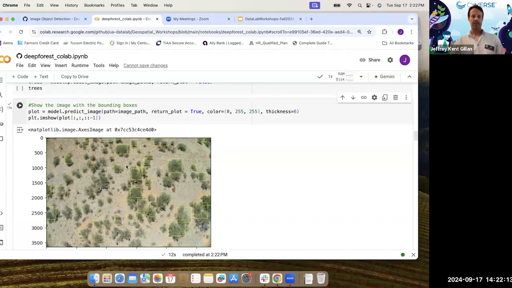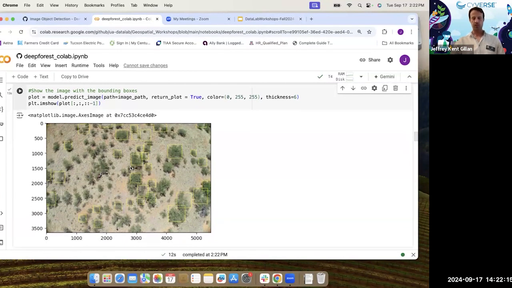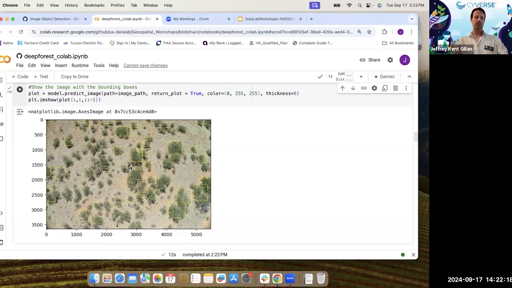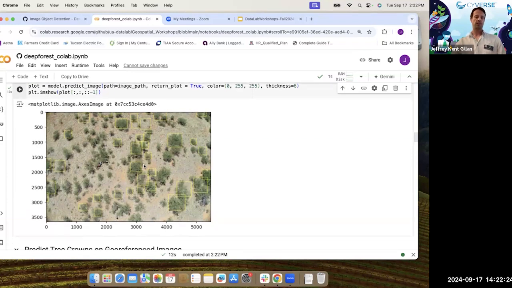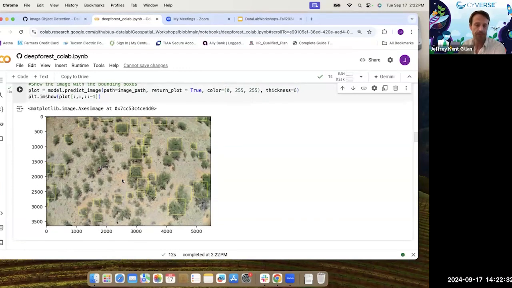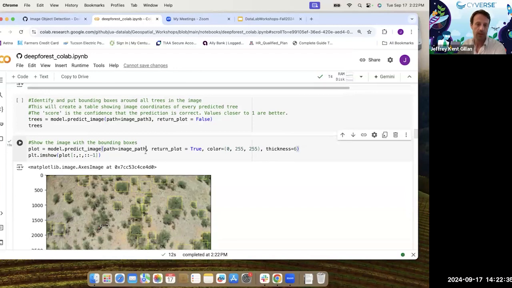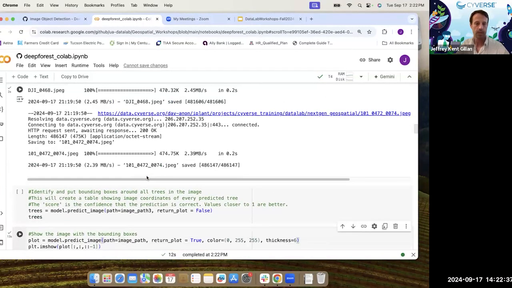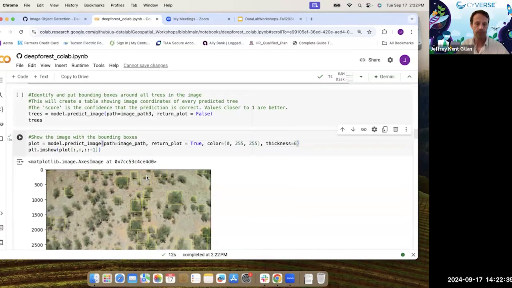Okay, it's interesting how the thickness of the boxes is different. Not sure why, but this is a drone image from Santa Rita Experimental Range, just south of Tucson. And these are all mesquite trees. You can tell that it's partially successful. It identified some of the mesquites and then some it did not identify. Let's try, what ones do we have here?